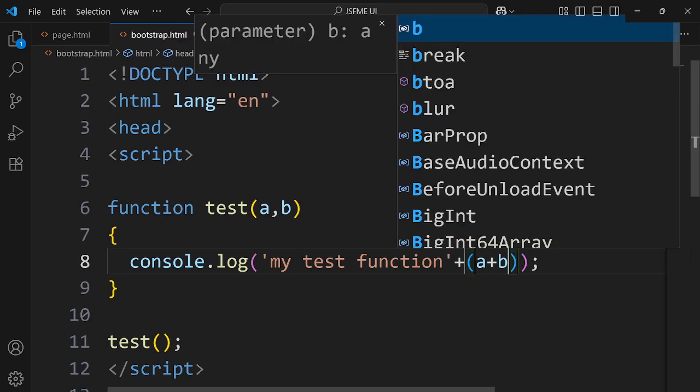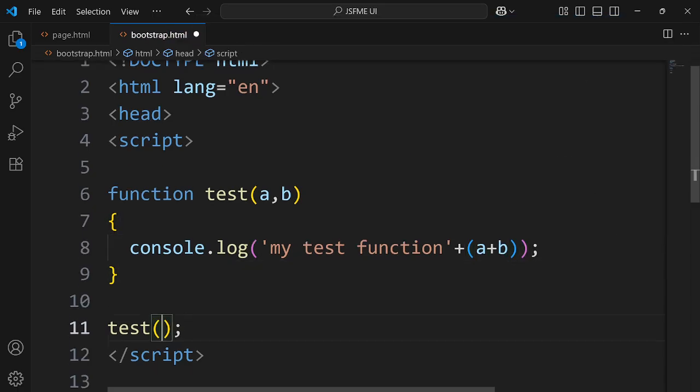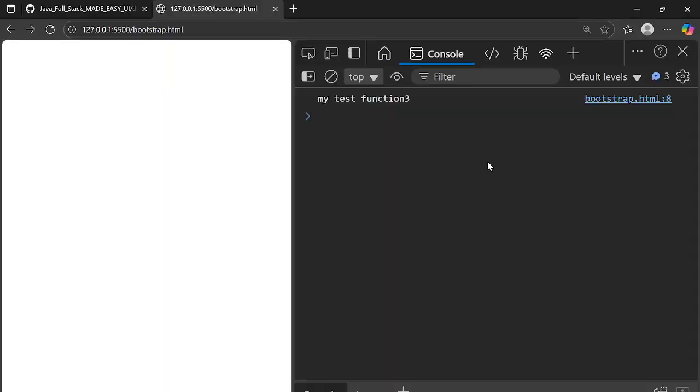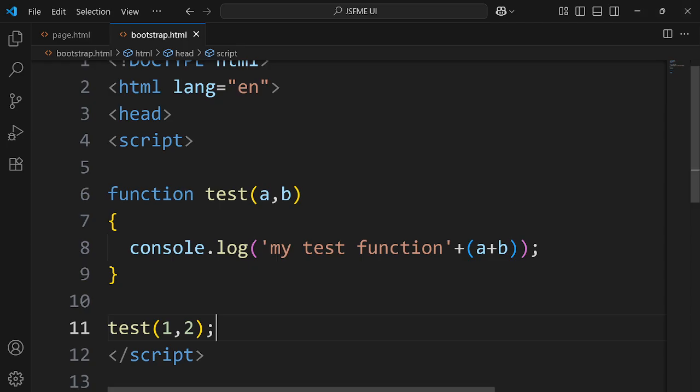Okay, a plus b, and here for the test I'm passing in 1 comma 2. So which should do what? 1 plus 2, 3, right? So my test function 3 is something that is printed very well and good.